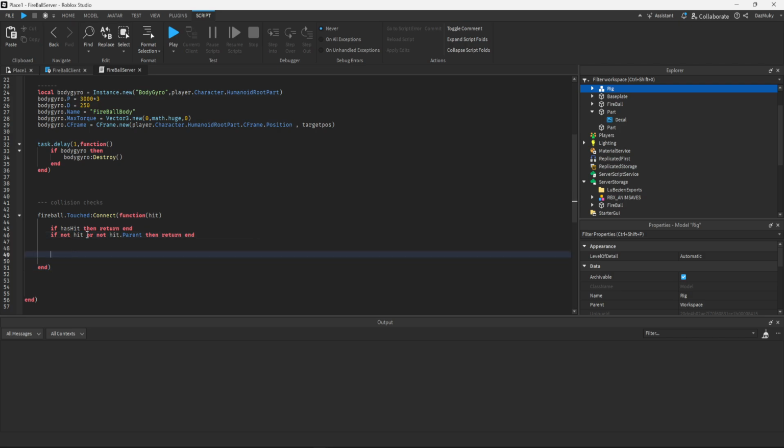So basically we're just checking to see whatever we've hit here. If we're not hitting anything and the hit isn't whatever we're parented to, then we're just going to return to the end. That just means that the fireball hasn't touched anything, or if the touch does happen here, it doesn't actually do anything. Like we don't hit ourselves. Basically, we don't hit the fireball itself, if that makes sense.